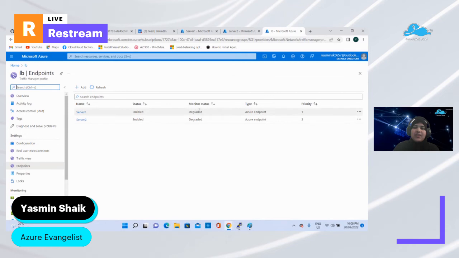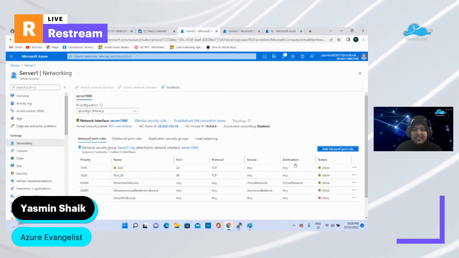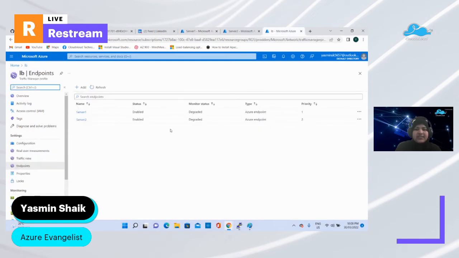Okay, can you see why it is showing as degraded? Because we have enabled our virtual machines. I mean, we have enabled port 80 just now, right? It has not been applied there yet. So let us wait a few minutes until it detects the status of your virtual machines.